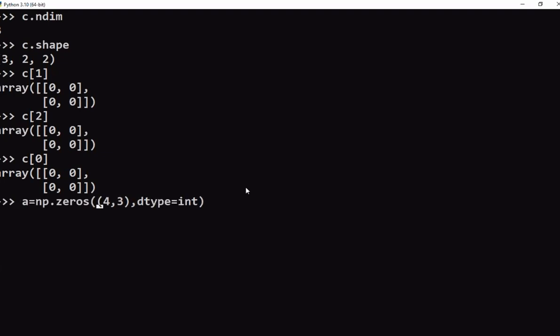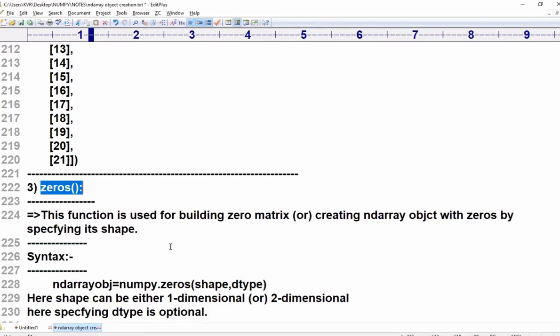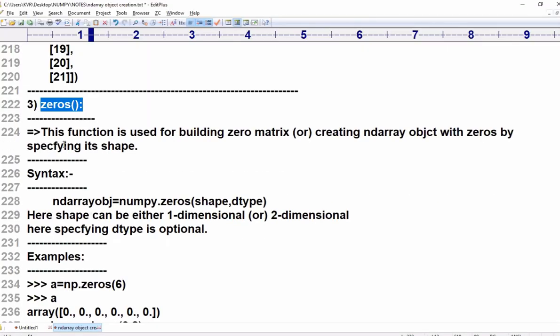Here I can write shape is equal to, keyword arguments, our basics of functions. dtype is equal to, I can say like this. I can print A like this. That element, I can reshape it whatever I like. So coming to the function called what? Zeros function.